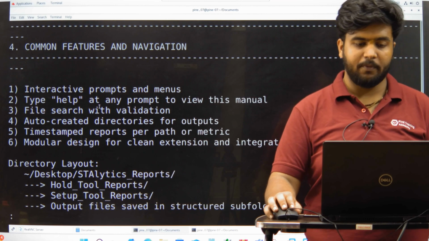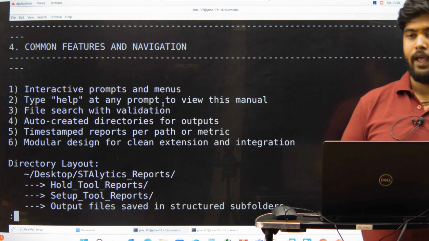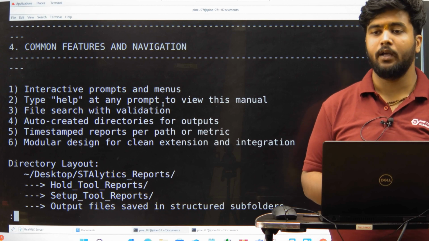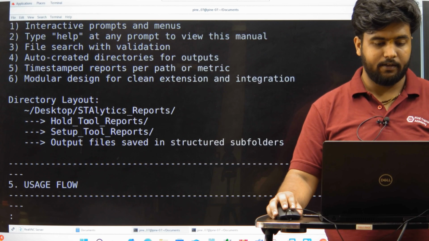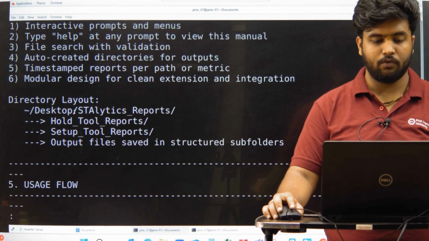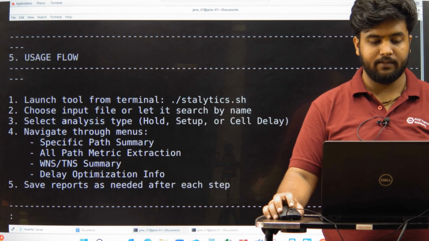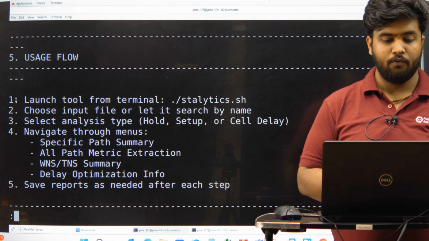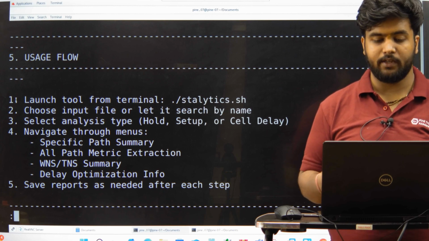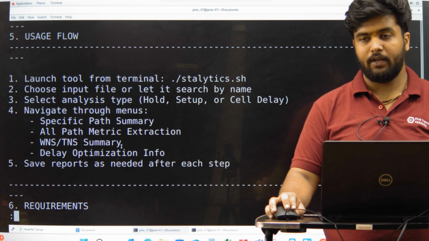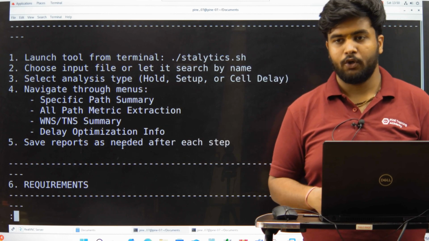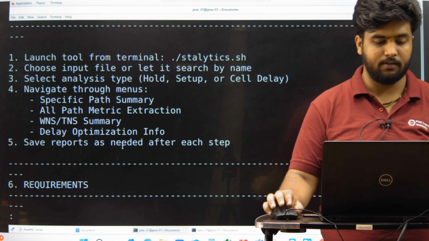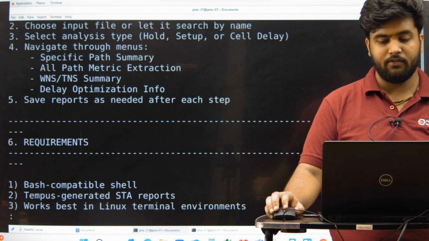These are the common features in navigation, interactive prompts, and menus. Help: you can type it anywhere and you can get to this menu if you get stuck in the tool. This is the directory layout where all the reports will be generated, and this is the usage flow. Firstly you launch the tool from the terminal, then choose the input file, select the analysis type like hold, setup, or cell delay, and then navigate through the menus, like whether you need a specific path, or all the paths with the skew, TNS, or WNS. All these reports are generated and saved here.